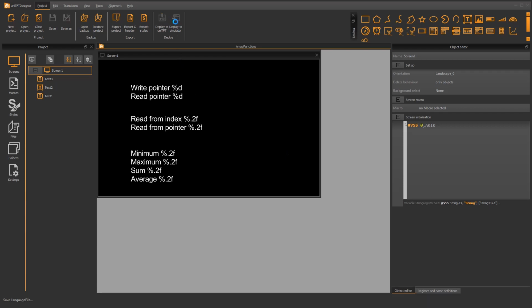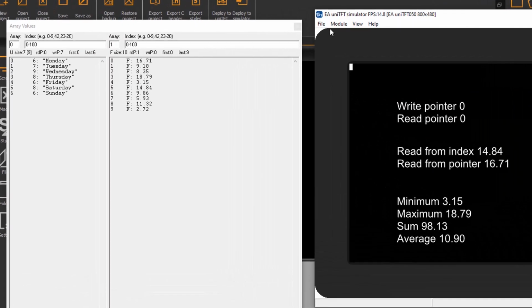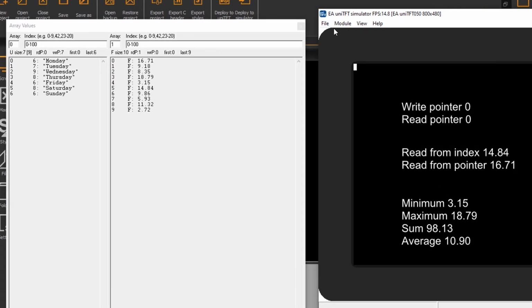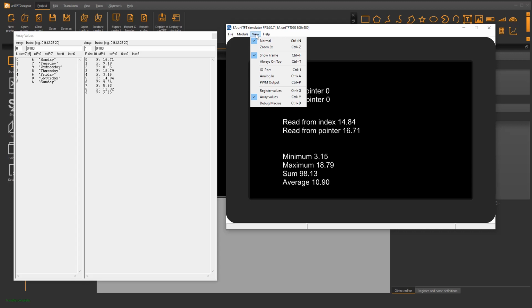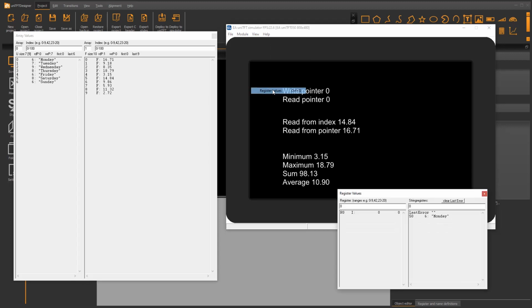Let's have a look at the result in the simulator. We can now see that in addition to array 1, array 0 has also been filled with values. Via the menu View Register Values, we open the dialog to view the registers as well. We can see that string register 0 contains the correct first array entry.